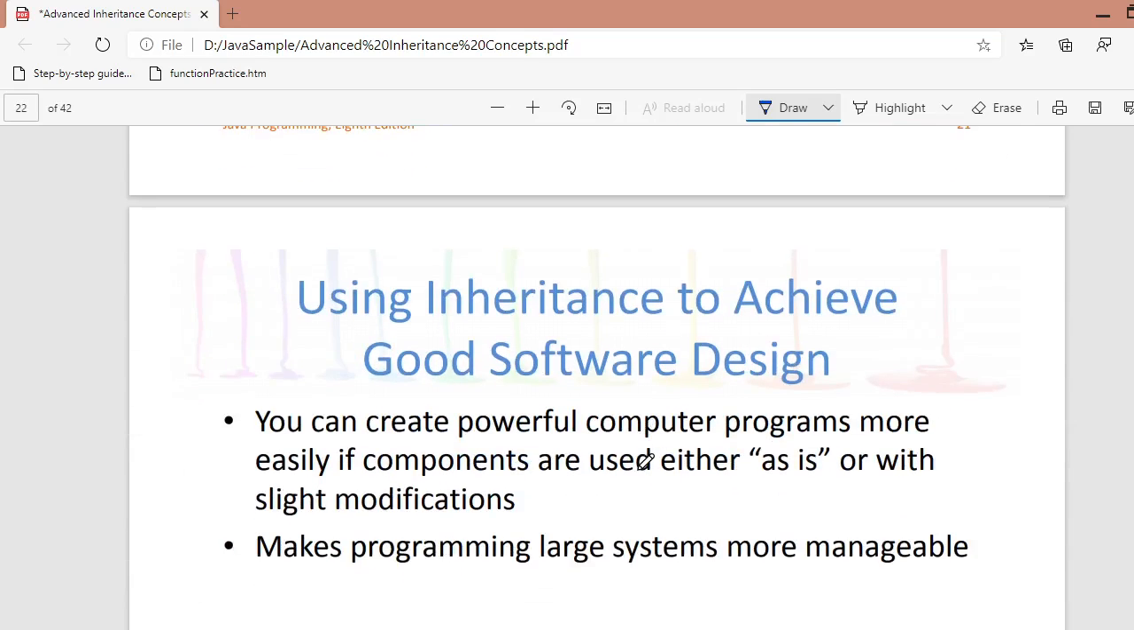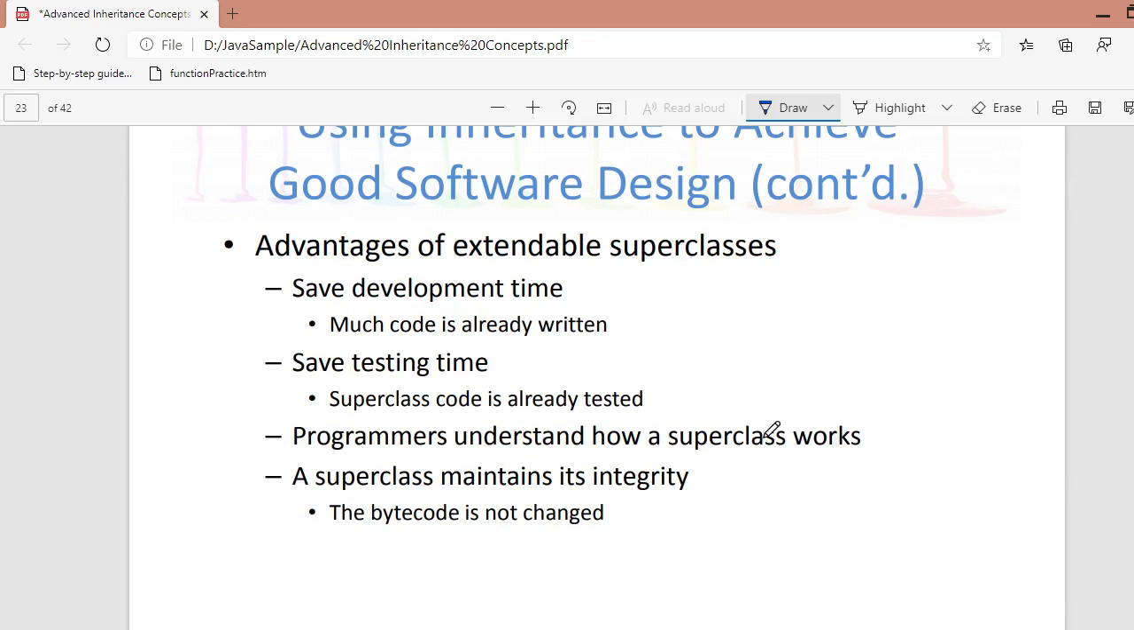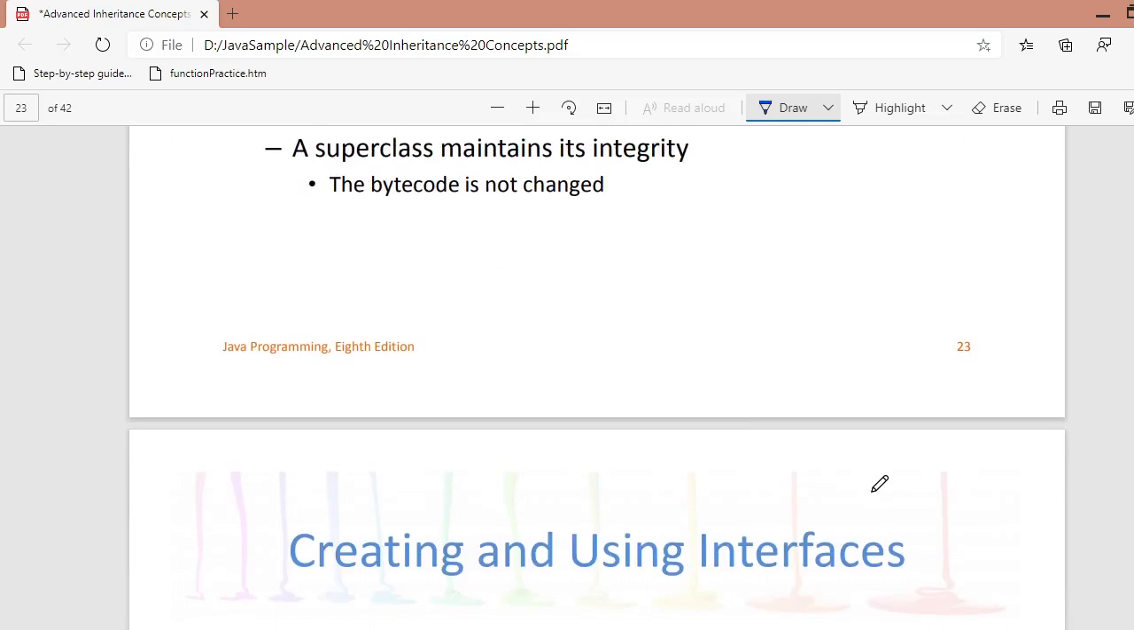Okay, so that's it. So using inheritance to achieve good software design, the advantages are the following. It saves development time, much code is already written, it saves testing time, and programmers understand how a superclass works.